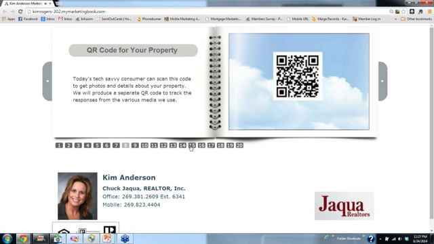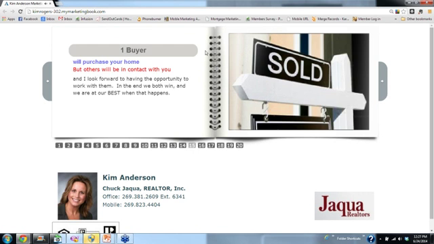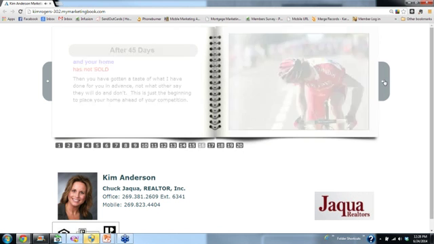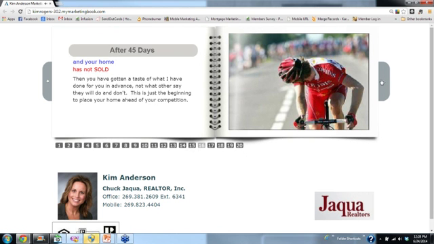Number 15. The whole goal is one buyer is going to purchase your home, but others are going to be in contact with you, and I look forward to working with them. If you sell it, in the end, we both win, and we're at our best when that happens. If you don't sell it, after 45 days or 30 days, whatever time you want to give them access to the system, you've got a taste for what you've done for them in advance, not what others say that they will do and don't. It's just the beginning to place your home ahead of the competition.